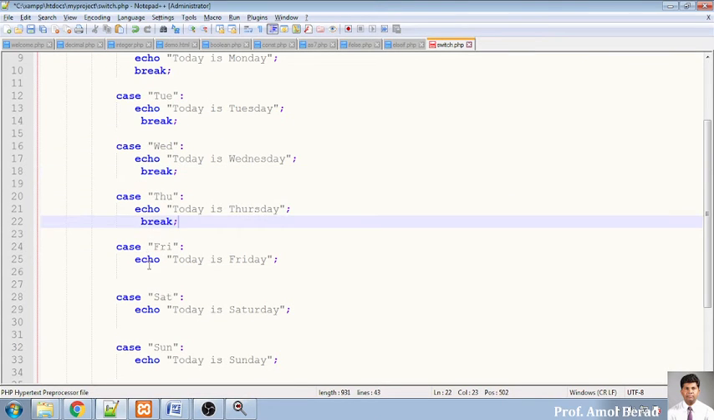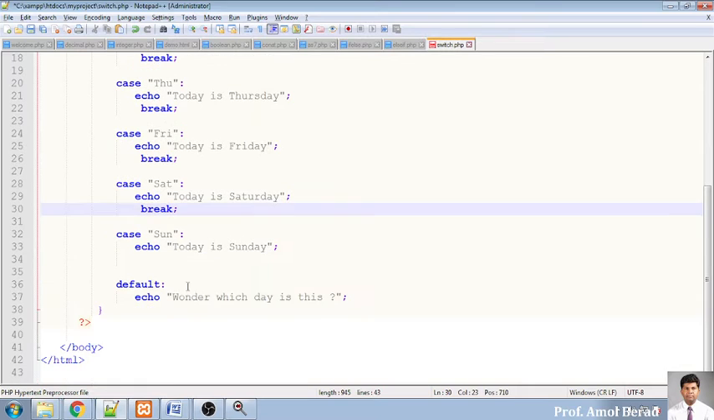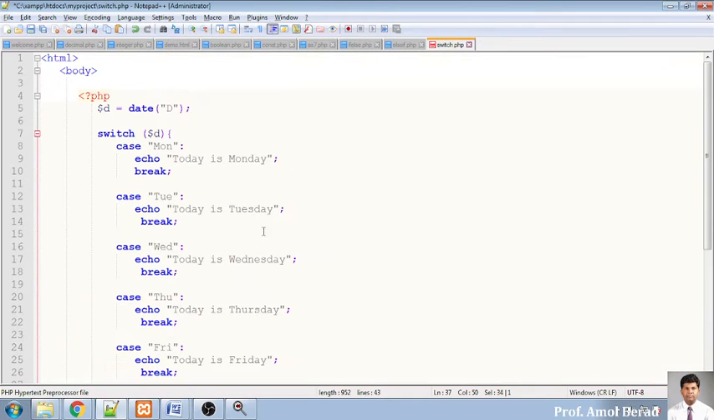So I have again added a break to every case, and if it does not find anything, by default you have to give the default message. So if the value is not matching with the case, in those situations it will happen.